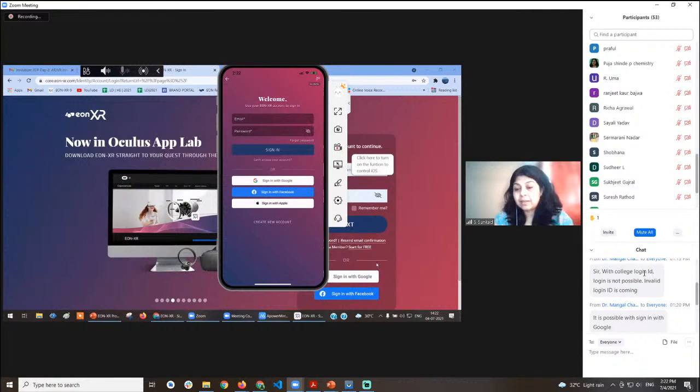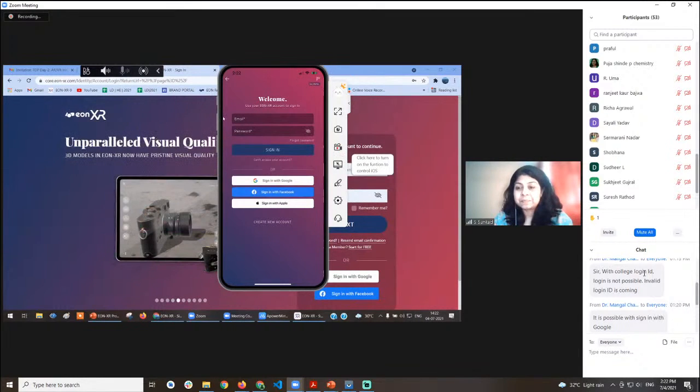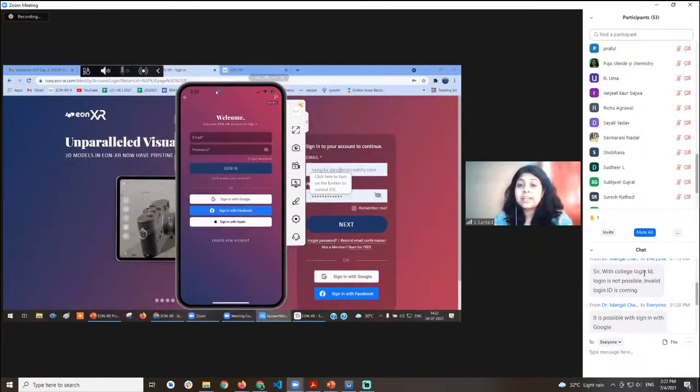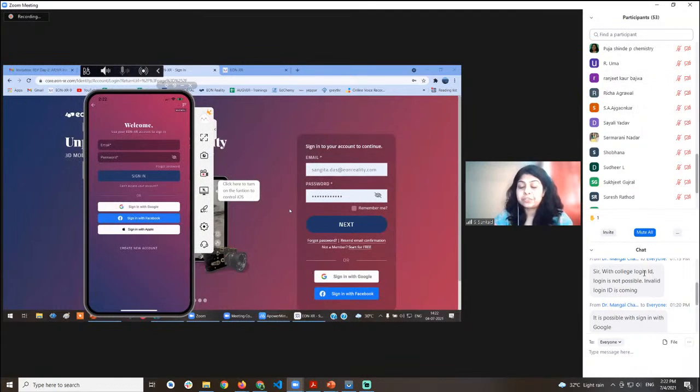Just that on desktop, you don't have the Apple sign in. Or you can use the credentials already given by your institute. For that, you have to use the first field, the email and password.